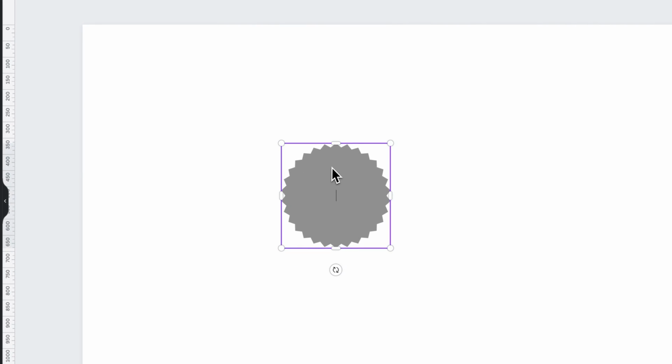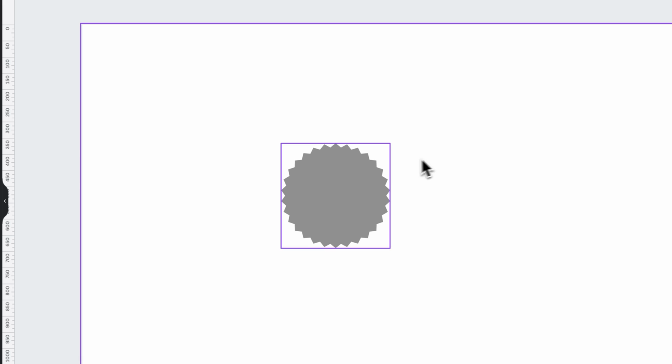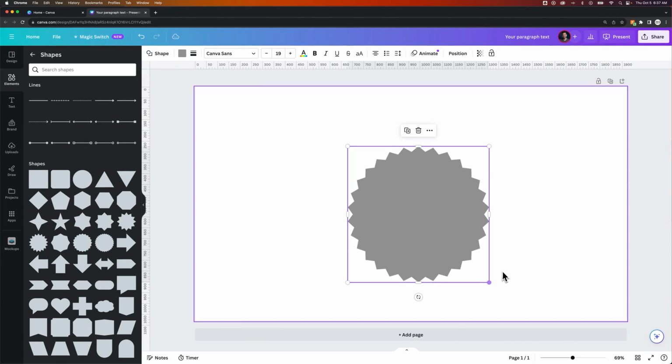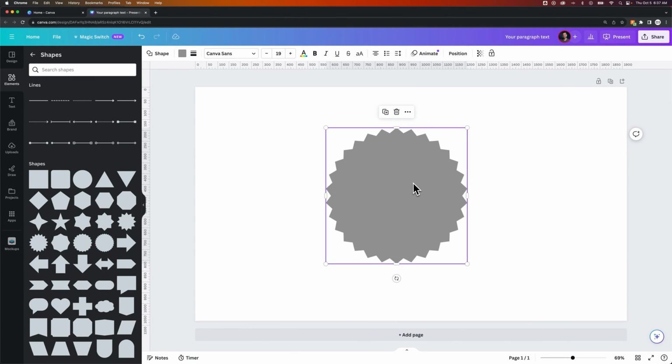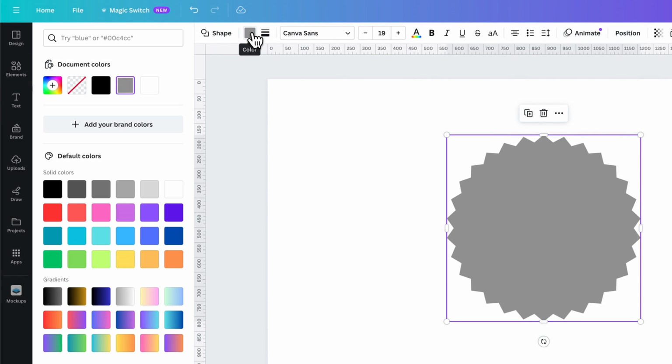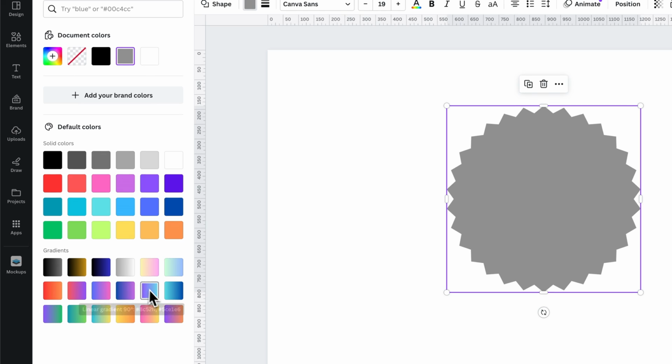So this is a vector shape that can have a stroke and it can have a fill. Now if we want to change this shape's color, we can resize it in the corner there. All we have to do is come up here to the color swatch in our toolbar. If we click on color there, we'll see document colors, brand colors, default colors, or even gradients that we can add. So we can click on one of these gradients and it adds a gradient to that shape.